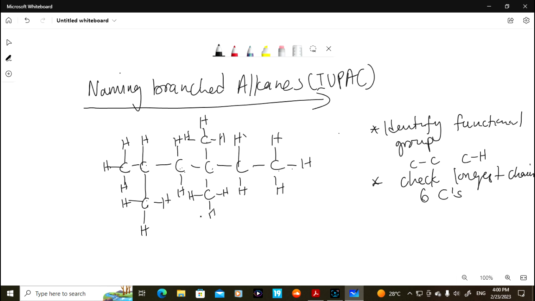Okay, so now, yes, I have branches. What kind of branches do I have? I have methyl branches. 3 methyl branches. I have 3 methyls. Now how do I start by naming this thing?